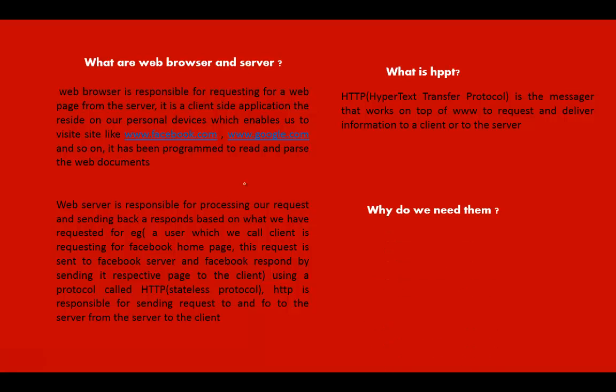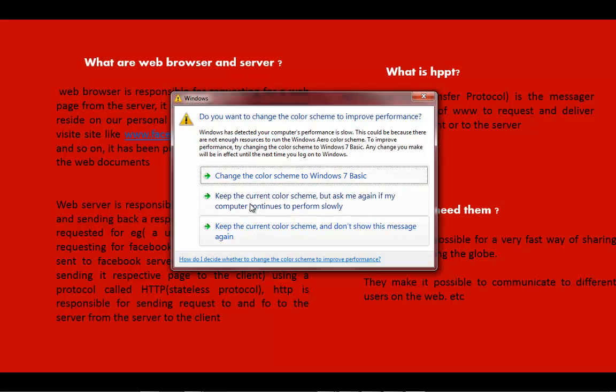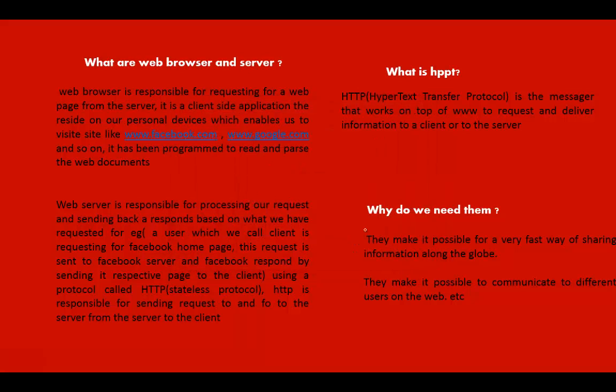So why do we need them? Why do we need a web browser? Why do we need a web server? They make it possible for a very fast way of sharing information. The Internet of Things has improved the way we now think about information, because we can remotely get information that is being written from anywhere around the globe. So this has brought information to our doorstep. I think that should be enough reason why we need them.